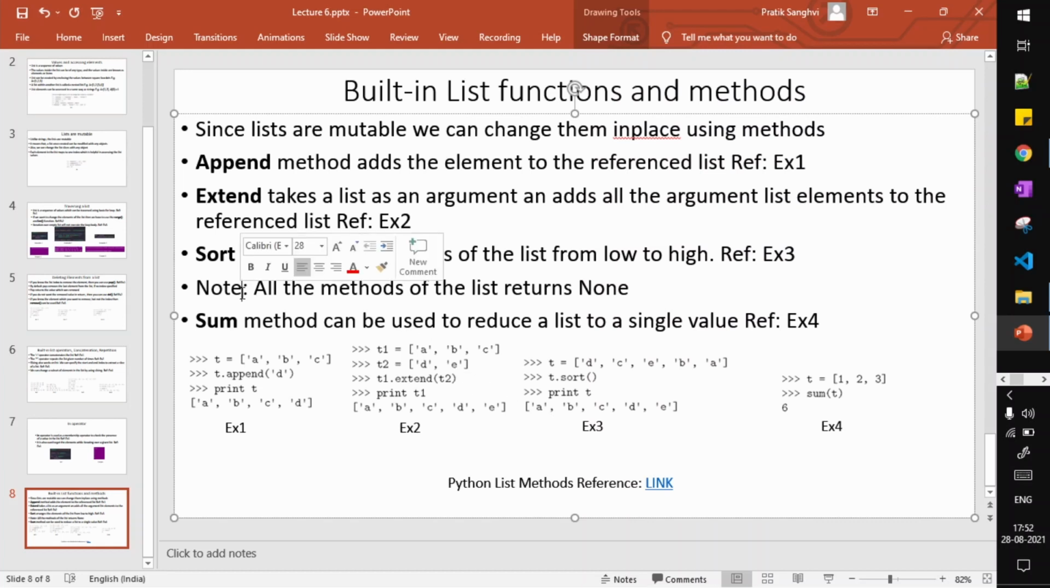Here we have a note for sort. It says that all methods of the list return none. So methods like append, extend, sort, they all return none. Moving on to our last point where we have sum. So sum method can be used to reduce a list to a single value. So here we have our list as 1, 2, 3, and when we try to do a sum on the list, we will get the sum of all the values, which is 6.